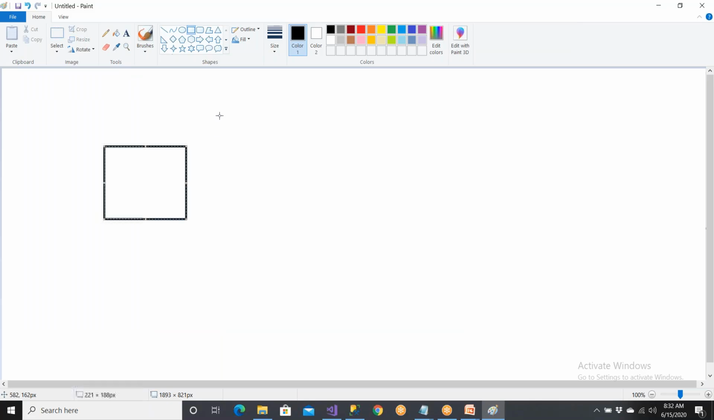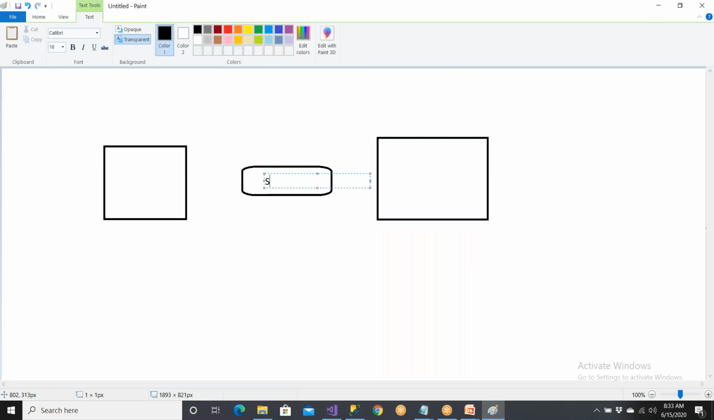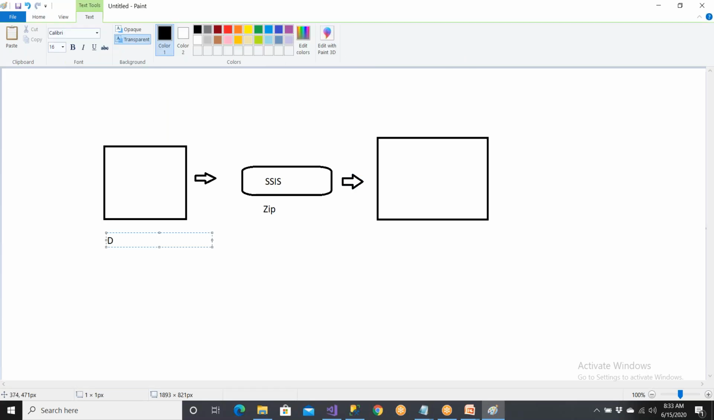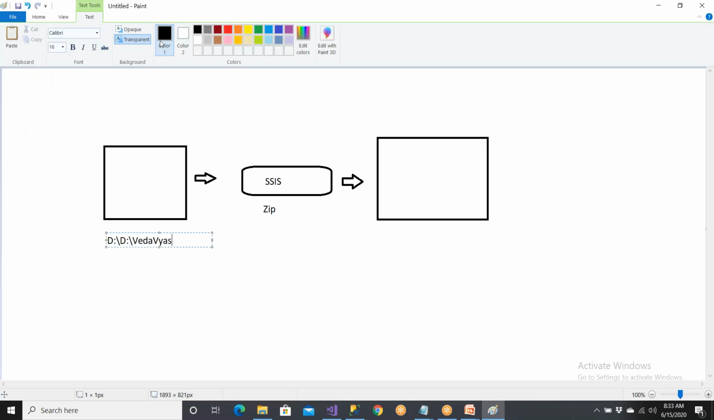This is my source. Now what I'm doing, I'm using SSIS here, and I wanted to move these files somewhere. So SSIS is doing zipping, nothing else. It is picking up files from here, and it's going to dump them somewhere. From where it has to take the data, let me take D data, some folder. This is the folder path from where it is going to be picking it up.